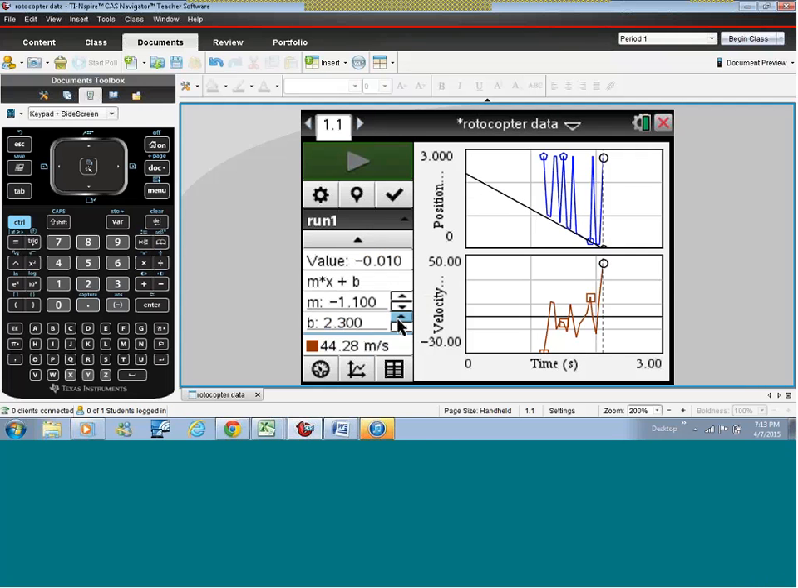Hey, Cassie. Yeah? Renee had a quick question. She wanted to know if the CBR2 detector was calculating the velocity, or what it's actually measuring. The motion detector measures the position versus time graph.